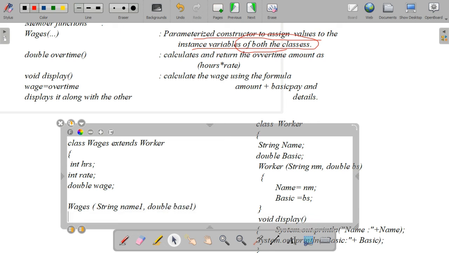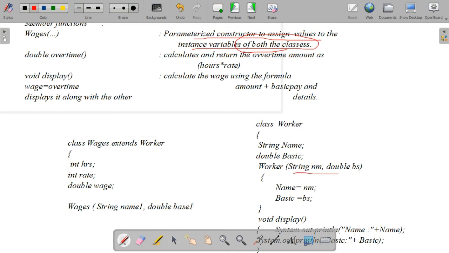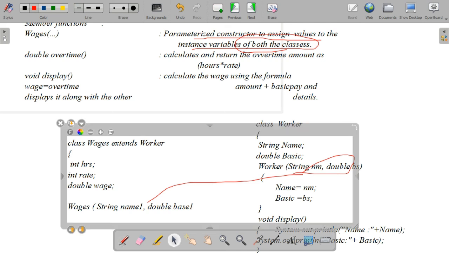Inside this wages of, we write the 2 parameters for the parent class, the worker data: string n1, double bs. Then what is the next step? Next we need to assign the parameters of this current class. What are the parameters? Hours and rate. We can give int hrs1 comma int rate1. So I have given this one.